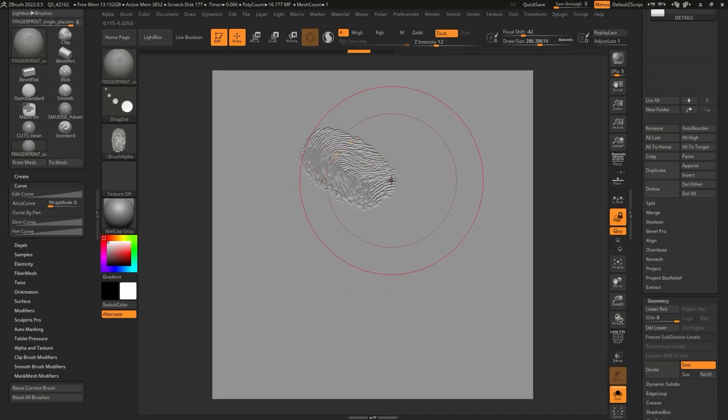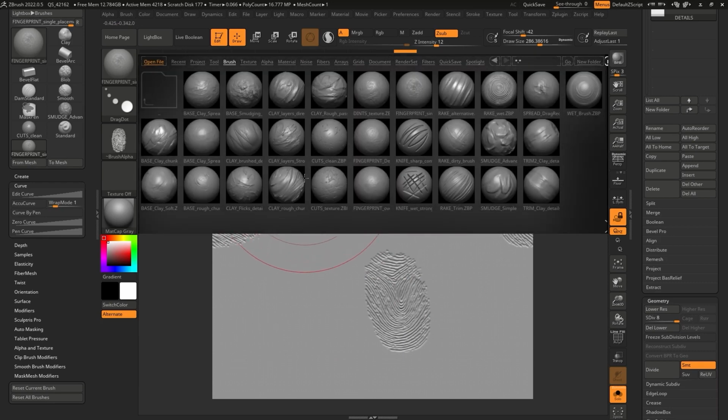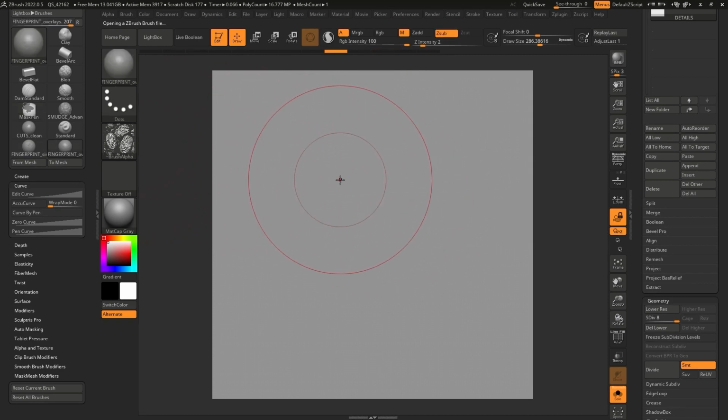Alrighty. So what I'll do is, you can do it like this, and you can enable wrap mode, and then just place a few details like this. Or there's another brush that I might use, which gives you the same result. This one right here, this fingerprints overlay. It's a lot faster just to create this sort of details. So let's undo that. But I just wanted to show you that you can find or create an alpha yourself and just drag it like so.